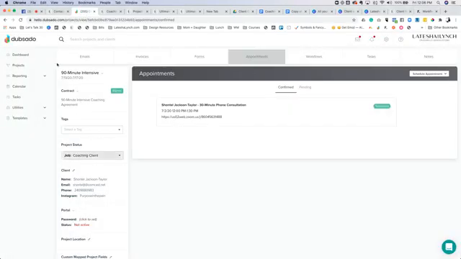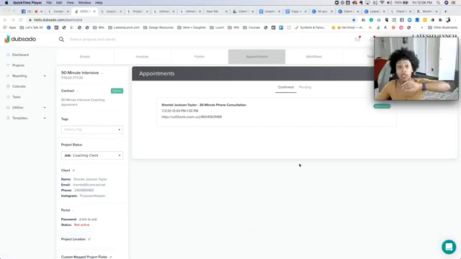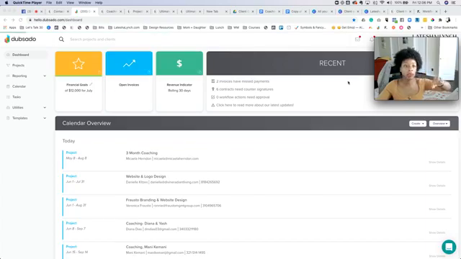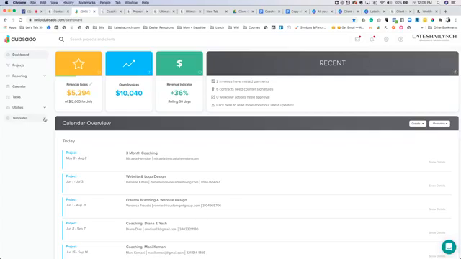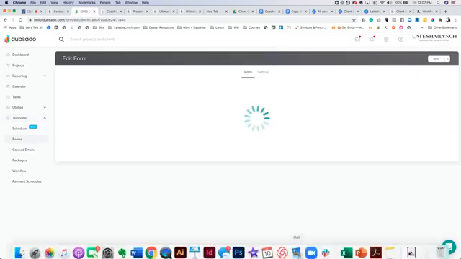So I use Dubsado. Sorry, let me get out of all this stuff. I use Dubsado to manage my customer experience. You guys are getting all up in my business, but this is my back end, and I have these forms that I standardly send to people. I have all these proposals that I send. So for example, here is my brand strategy proposal. I'm going to show you.